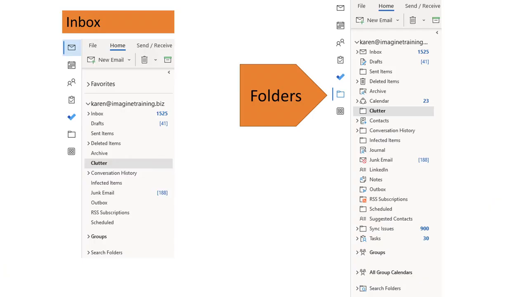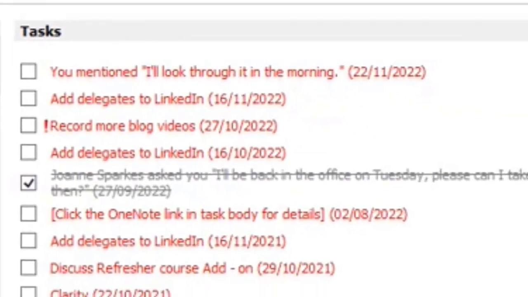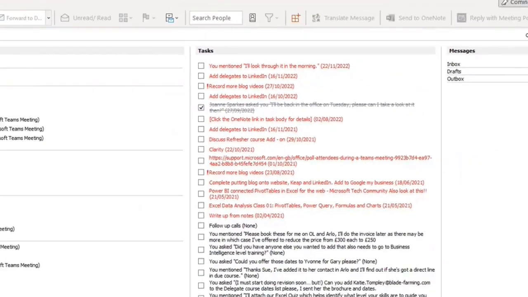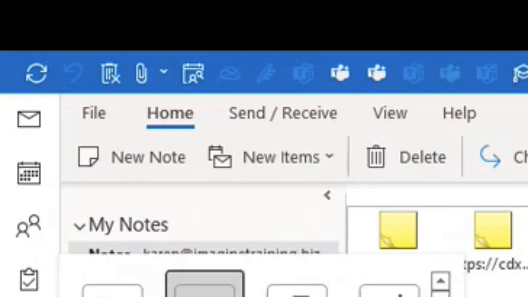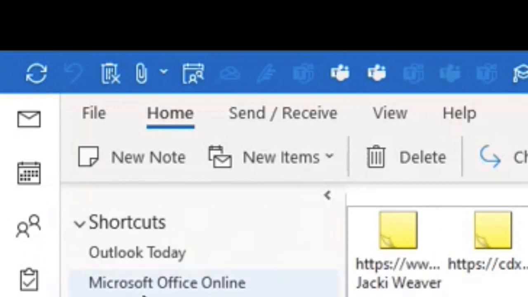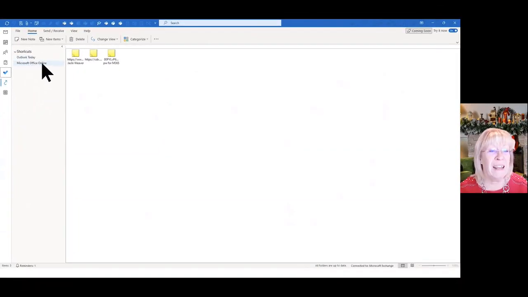If I click on my email address, I will see Outlook Today, which is where you get a brief idea of what you've got coming up in the following week and your tasks that are coming up, and a summary of how many messages you haven't read, how many drafts, how much is in your outbox, hopefully nothing. Back in here, these are your notes, and following on to your notes, the other thing that you might find useful is shortcuts. So this is Outlook Today, just there.